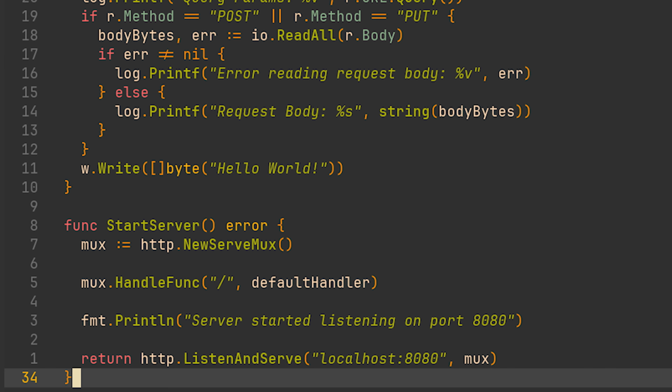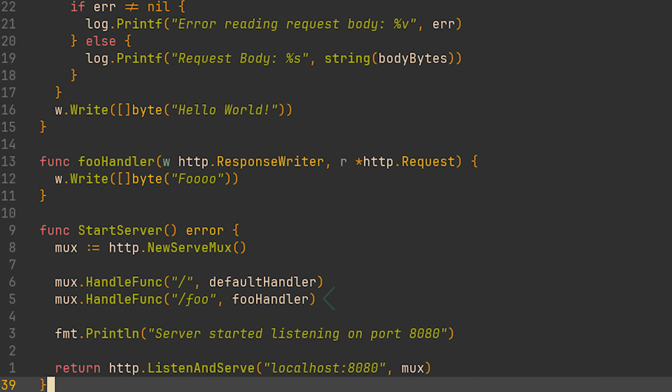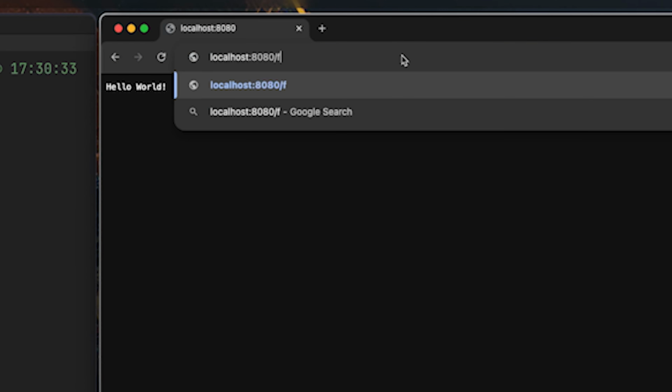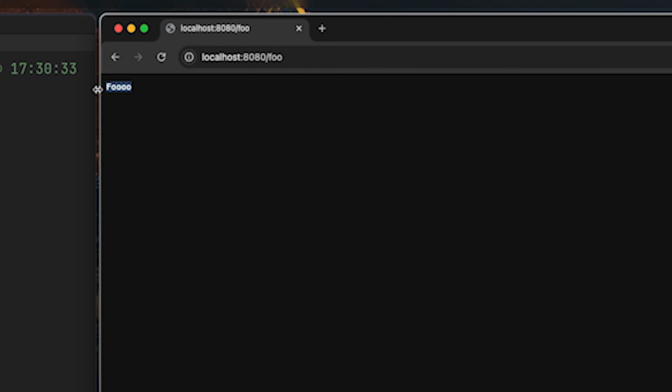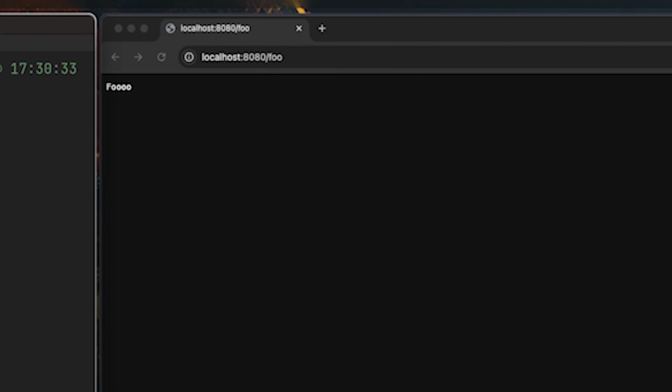We could add a new handler to our mux that handles a different route. Let's just do that real quick. We add a handler for the path foo, which just writes back foo. If we now go back to the browser and type /foo in the URL, we can see that the hello world is replaced by foo.